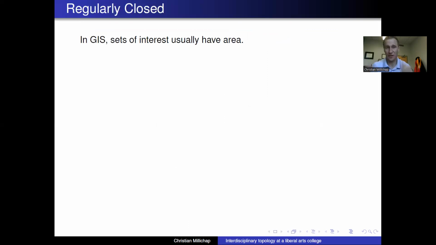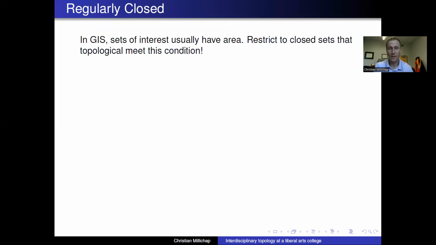So, right, in GIS, sets of interest usually have area. So let's try to restrict to closed sets that topologically meet this condition. And there are different ways you could go about this. The book has a definition. If you don't want to spend extended time, or if you weren't using this book, it might be a great thing for students to try to think about how they would create the right definition using closure, interior, boundary, other topological ideas to hit on this idea.